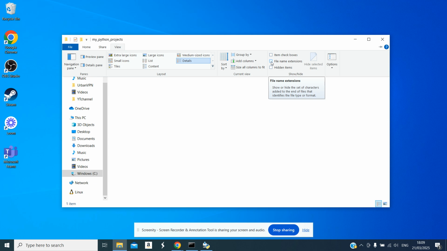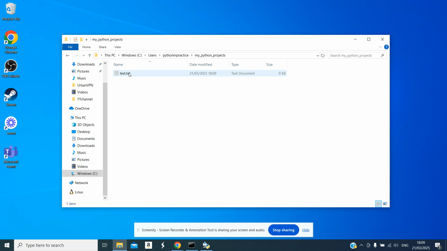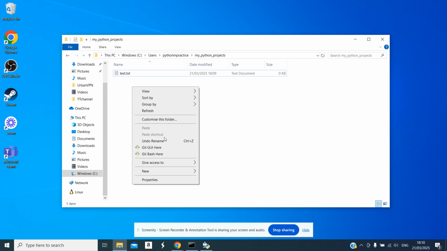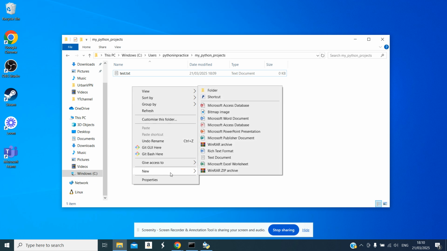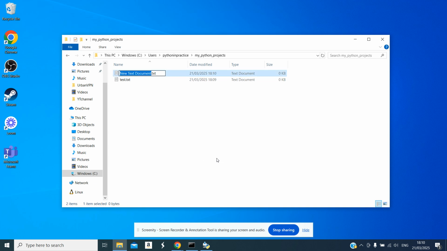So it is better to have this selected. And now we will create our first Python file. For this, we will go here, new text document. Let's name it task1.